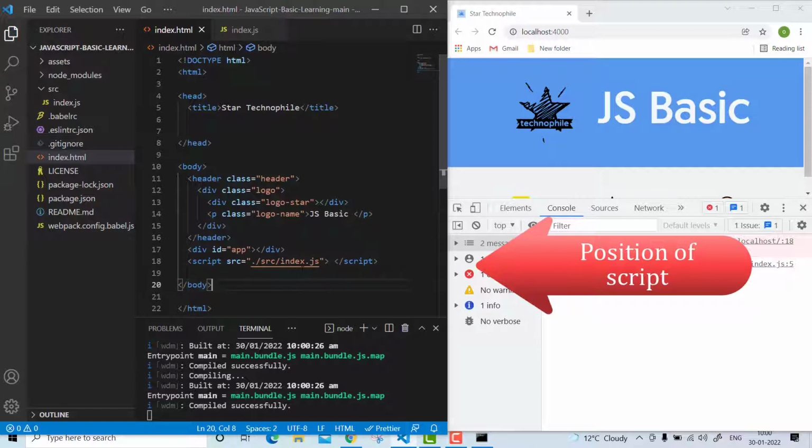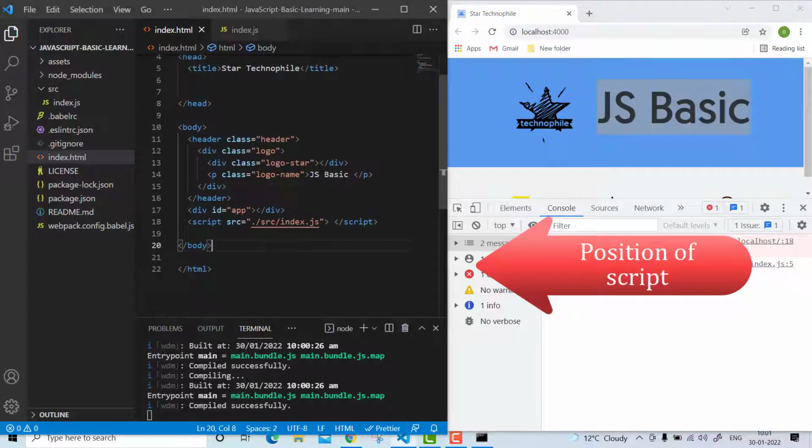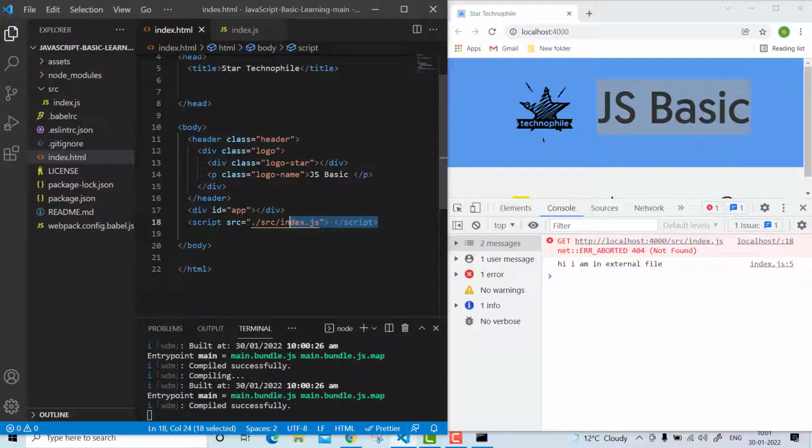So why are we writing the script tag here? If you really want to build functionality, like when I click on the star icon, something like the name Star Technophiles should be displayed, or if I click on JavaScript basics, something happens, this is called DOM manipulation. If you want to write a program that way, as we do in a real-time environment, you have to include the script tag below all the tags, so that you can do any kind of manipulation easily.